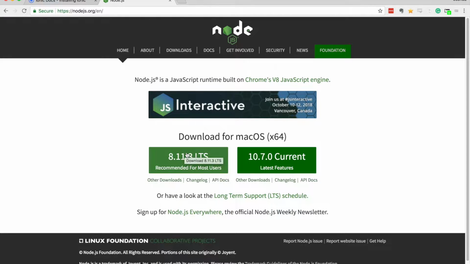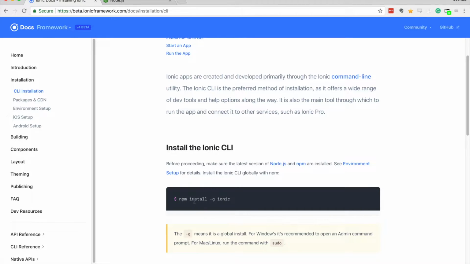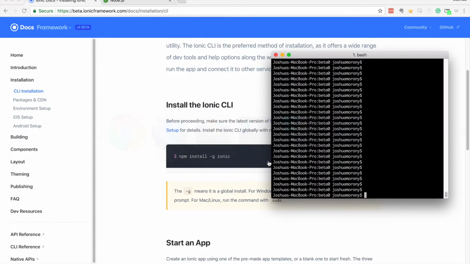And once you've finished installing that, you'll be able to open up your terminal and run the npm command, which is going to allow you to install this. So I've already done that, so I'm not going to run that command now. But if you haven't already installed Ionic, you just run npm install -g ionic, hit enter, and then that'll handle installing it for you.